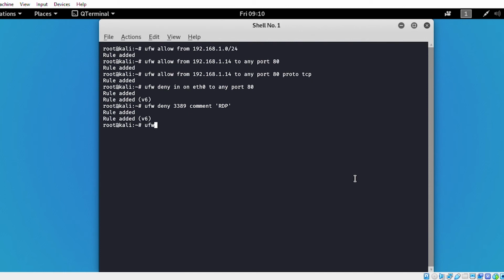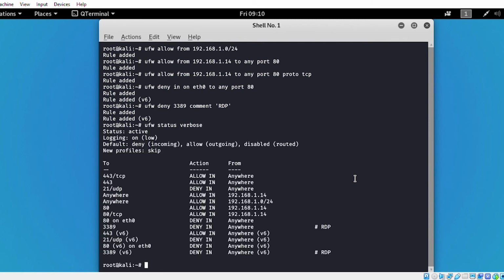If you want to check the status of the rules that we have created, the whole list, the command would be ufw status verbose. Here we can see all the rules that we have configured till now. We can see the comment as well with the hash on the right hand side. In the from column, we can see the IP addresses that we have allowed or denied. So these are all the rules that we have configured till now.